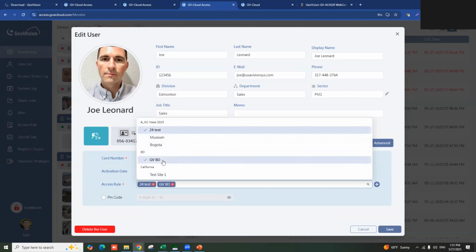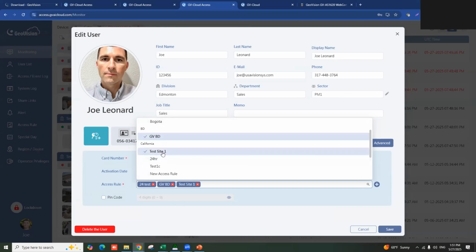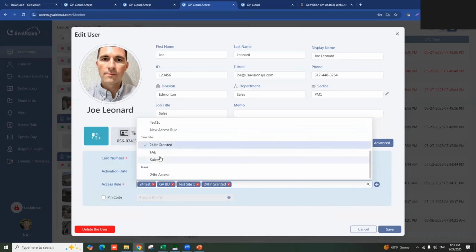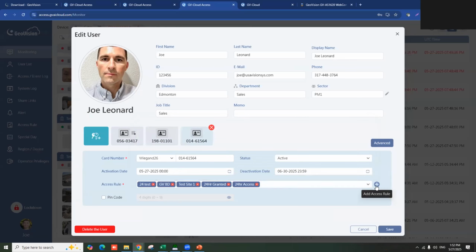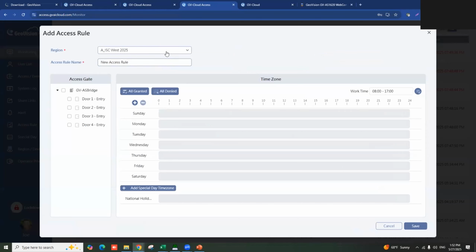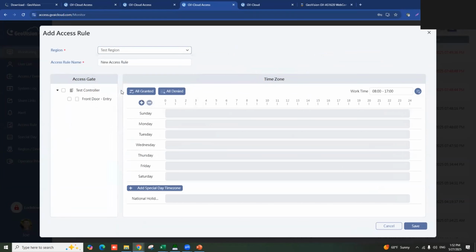So let's say, for example, we want to give me a rule for these locations that are already here, for these regions that are here. But then for my new region that we created, we want to create a fresh access rule. What you can do is right over here on the right, we can click the plus sign. And right here under region, we'll just want to make sure that we are on the test region that I created. And you can name it whatever you want. I'm going to call this employee schedule.